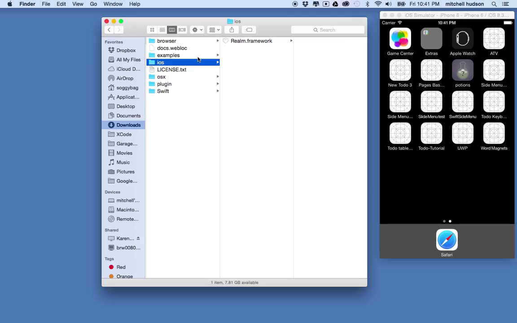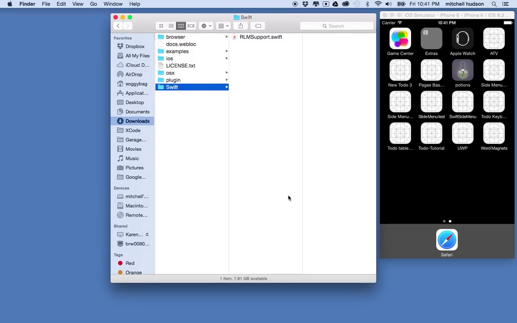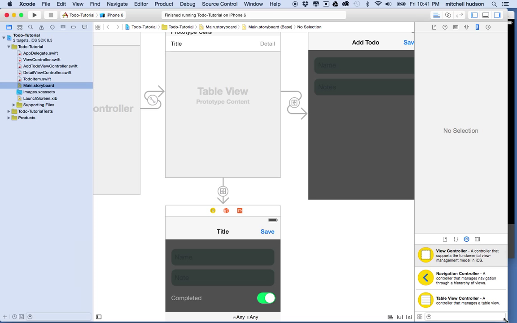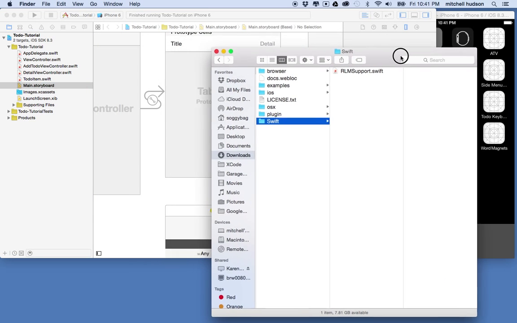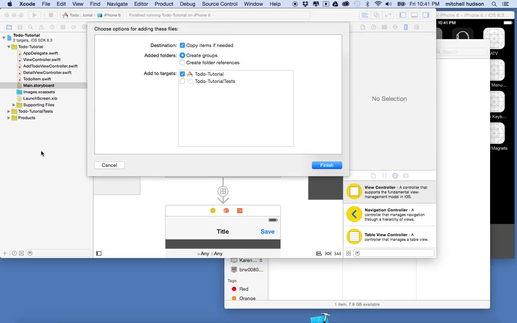If you're writing your code in Swift, you need to include this file also. Okay, so let's talk about how to import Realm. It's pretty easy. I'm going to go to my project here, make the window a little bit smaller so I can get to this Realm window, and then all I'm going to do is go to the iOS folder and drag the Realm framework into my project like this.